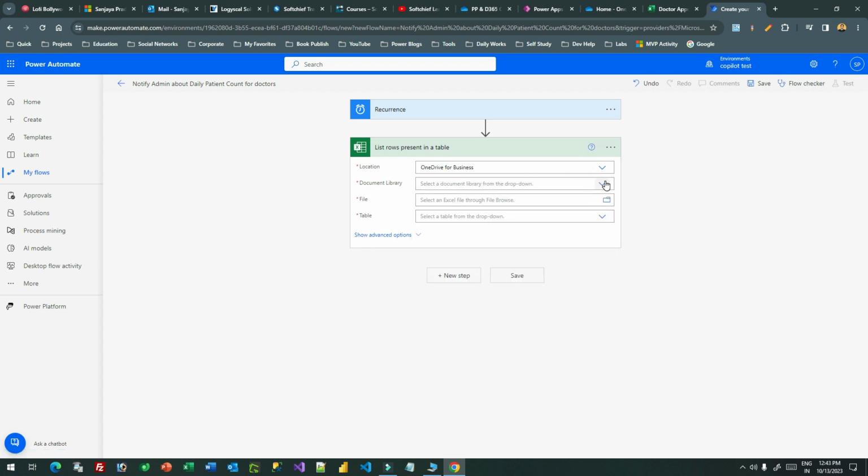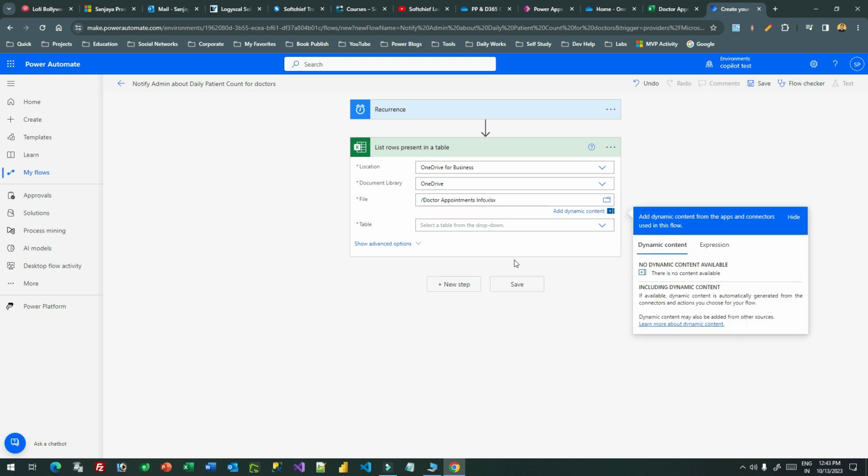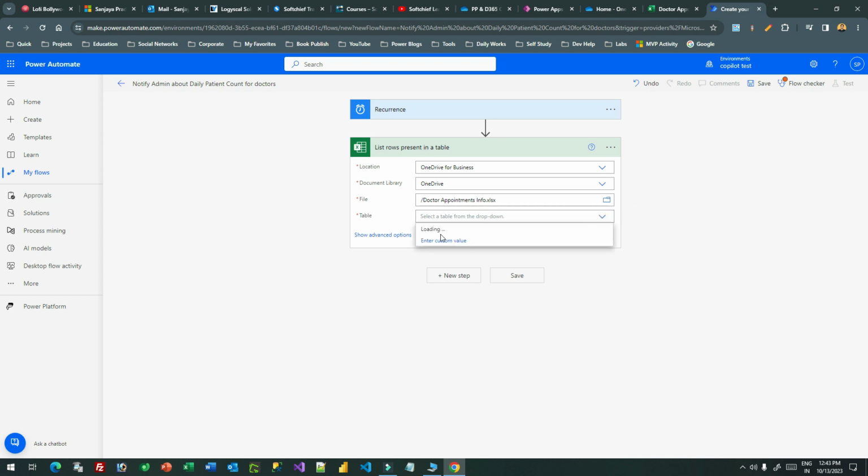OneDrive for Business. Then which document library? The document library is our OneDrive. Which is the file? You can choose the file whose file name is drappointmentinfo.xlsx. Which table? Table 1, because we have one table in that Excel sheet.